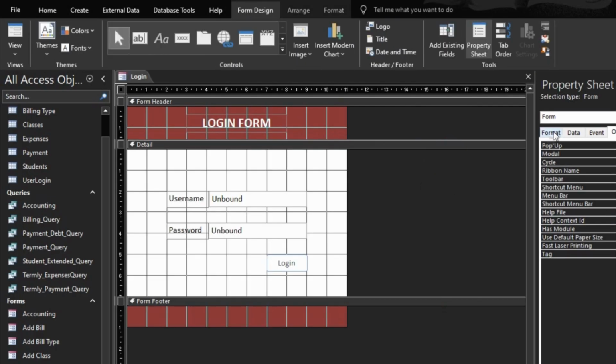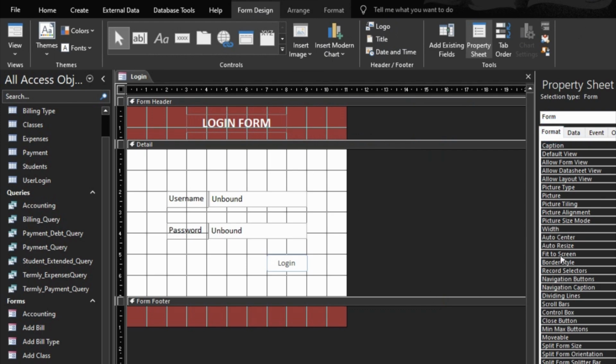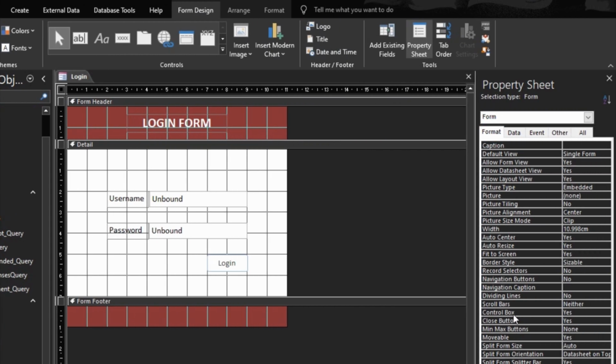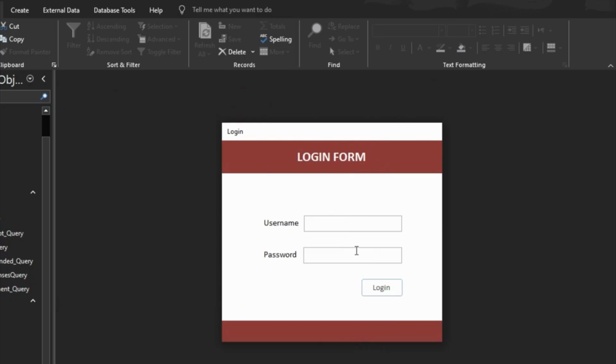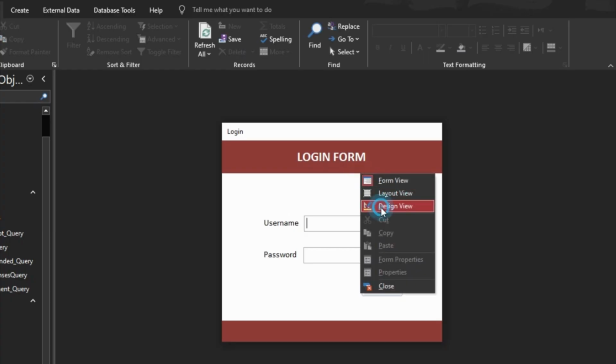Then the close button. Let's go to the control box. You double click to make it no. So when we come here, you can see that there's no close button. In that case, we will create a button to exit the database, so that when someone logs out of your database and wants to log in, or takes the login form off the screen, it will close the database entirely to secure your data and information.